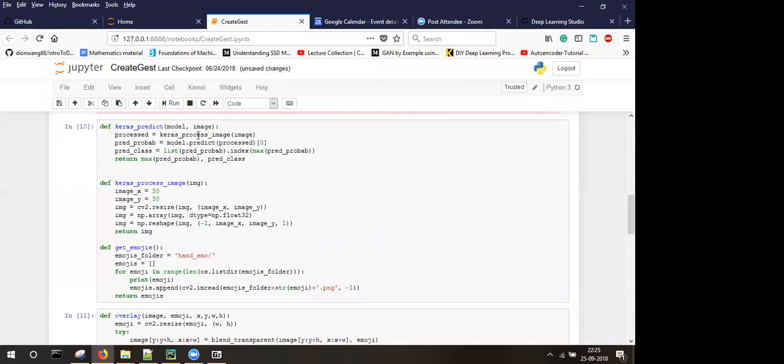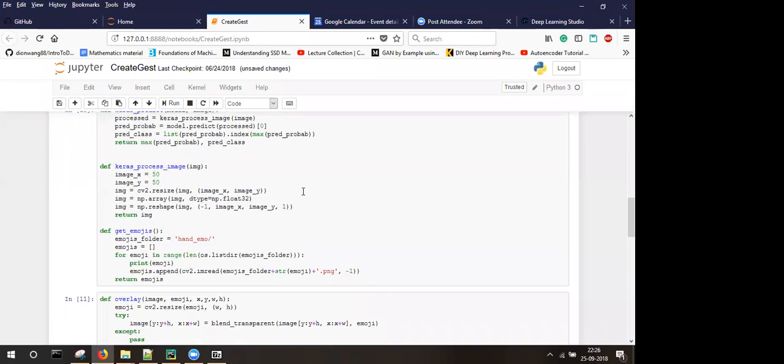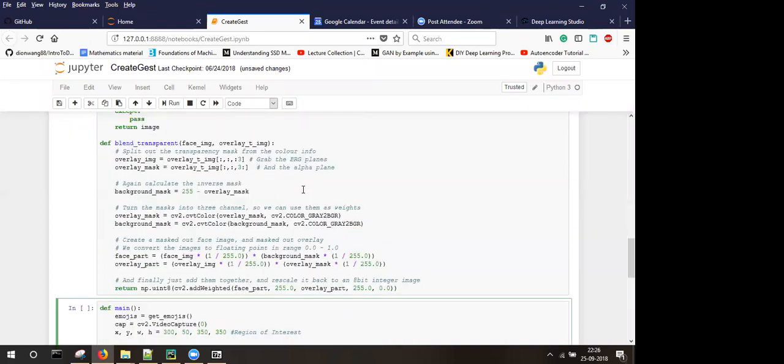It takes the image from the input parameter and passes it on to keras process image. That also does the same thing. It converts it to 50 by 50, and then it reshapes it into -1, image x, image y, 1, and then returns back, and I'm getting the probability and the class of my predictions.